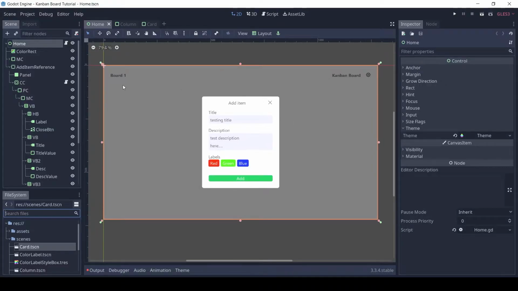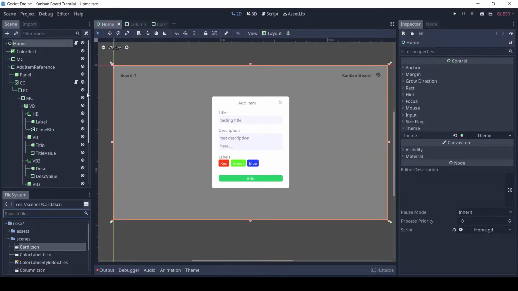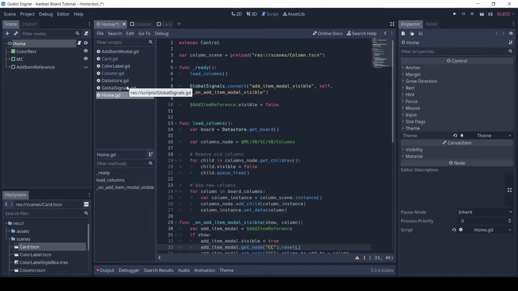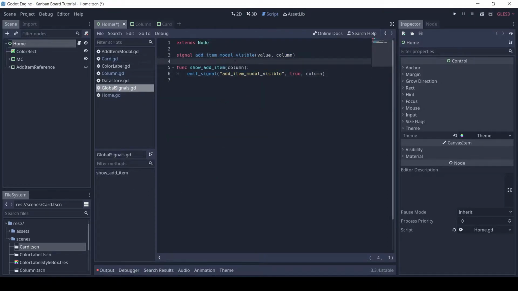Let's work on the drag and drop feature. Let's start in the global signal script. Let's define a signal card mouse filter. This will be emitted when we want to change the mouse filter of all the cards. For example, when we are dragging a certain card, we want to make all the other cards non-clickable.